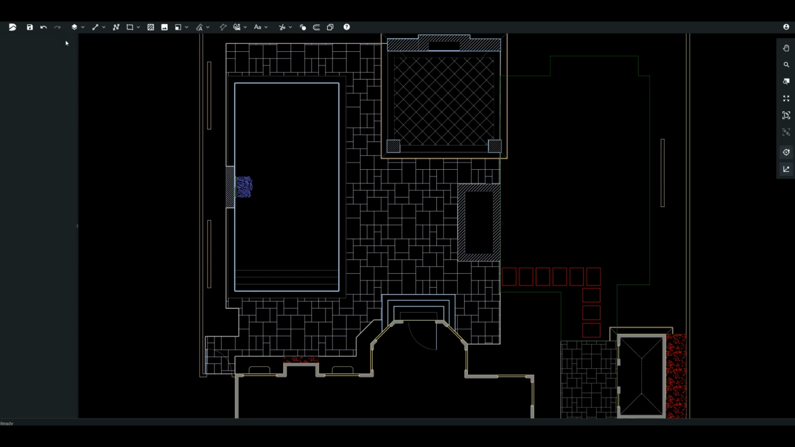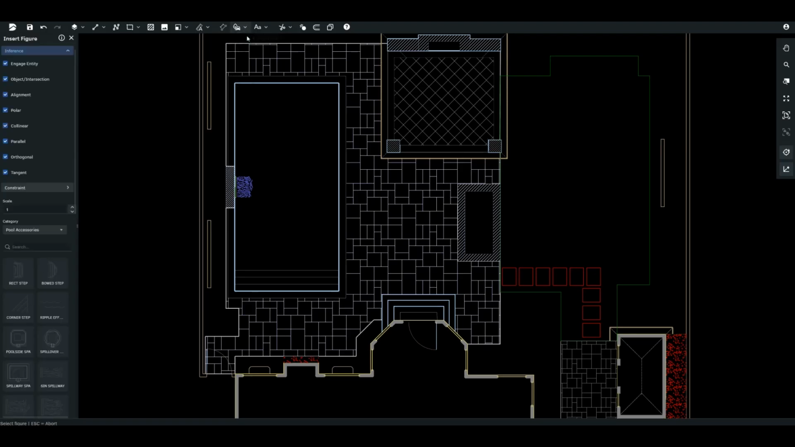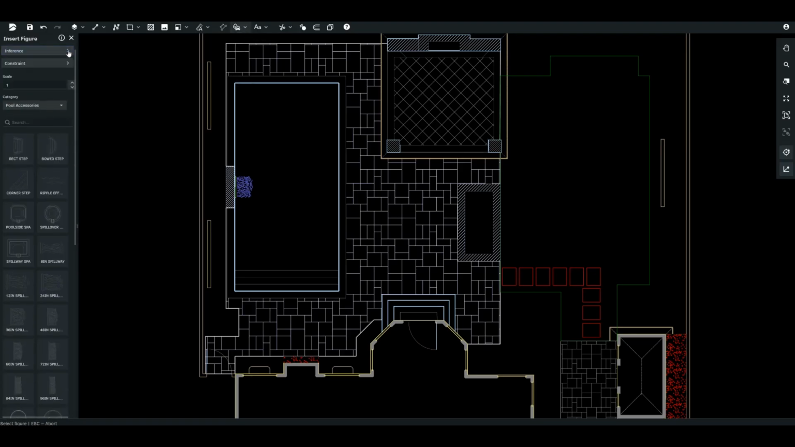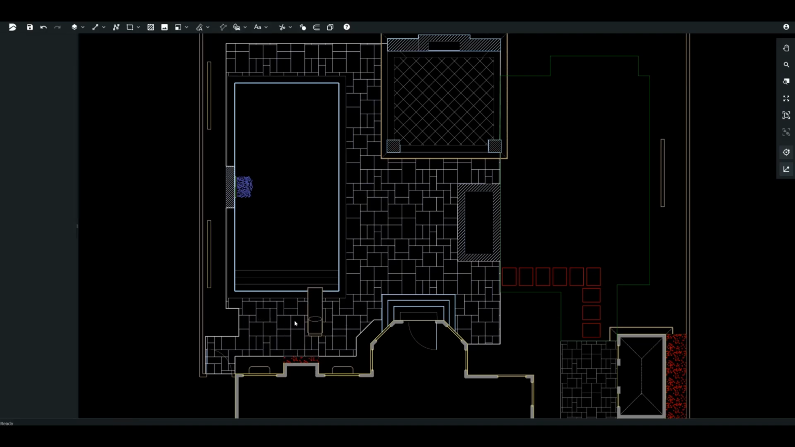I want to put some outdoor furniture. So let's go over here to the regular Dynascape figure library, and we're going to go to not pool accessories but garden furniture, and I'm going to take these lounge chairs and I'm going to place them right over here so that they're kind of just looking at the pool. And I'm going to rotate this one, and that's fine.